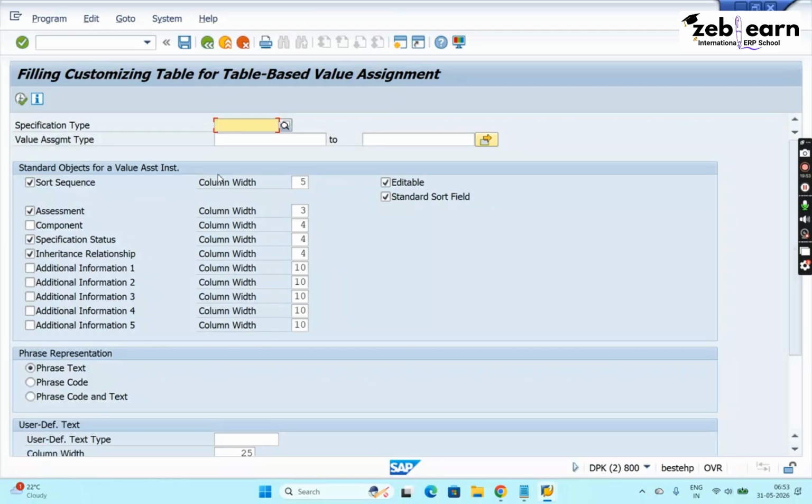Here you have to enter the specification type name, ZFire_spec. This is our specification type. And in the value assignment type, just add a star. Okay, then click on execute.